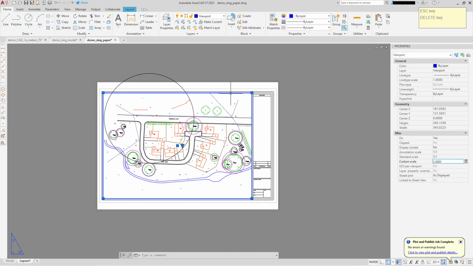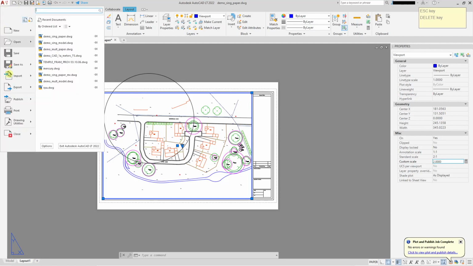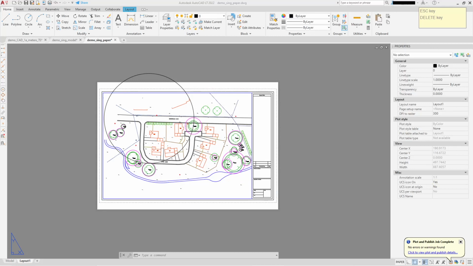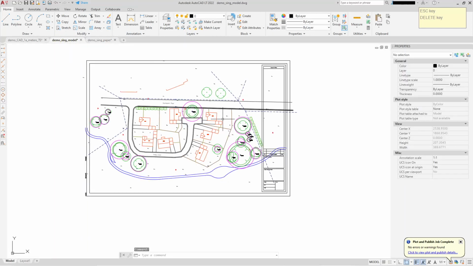So we scale the viewport, so we mustn't scale again here. If we scale again here, it's all going to look terrible. It'll either be tiny or really big. So that's always 1:1 if you're printing from paperspace using viewports. So that's the first reason why you should use paperspace as opposed to model space. You've got to do all this extra work of hiding the drawing of masks.